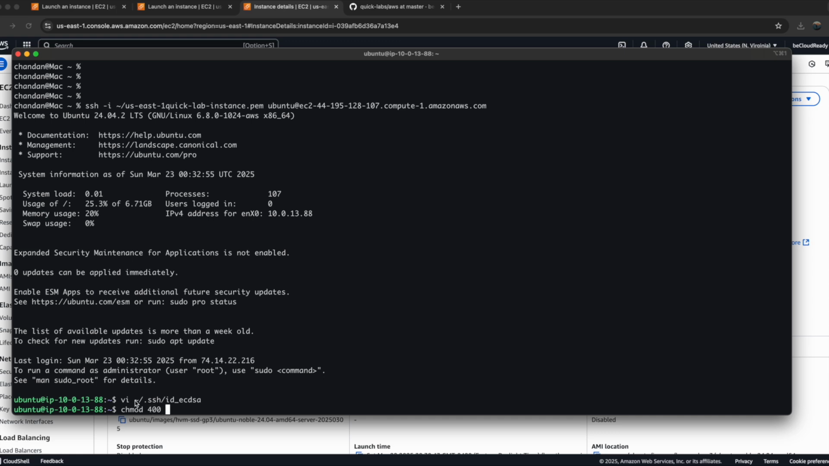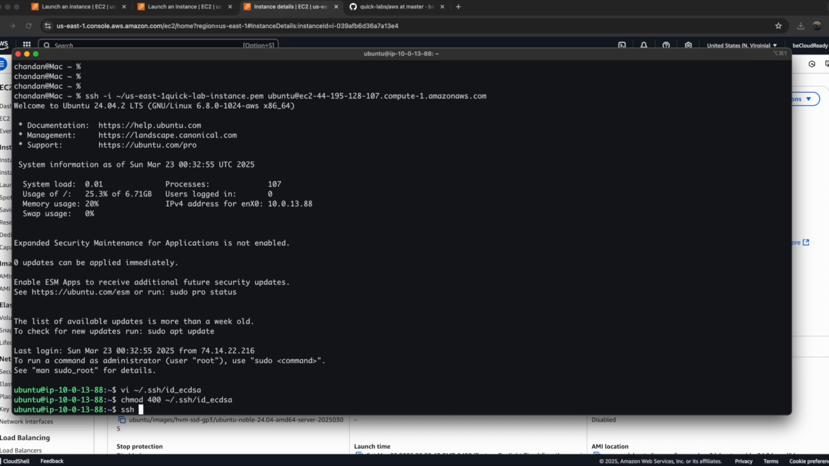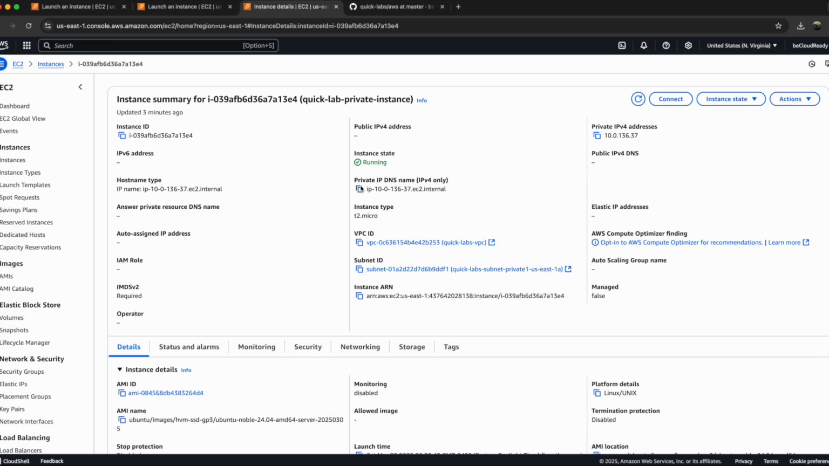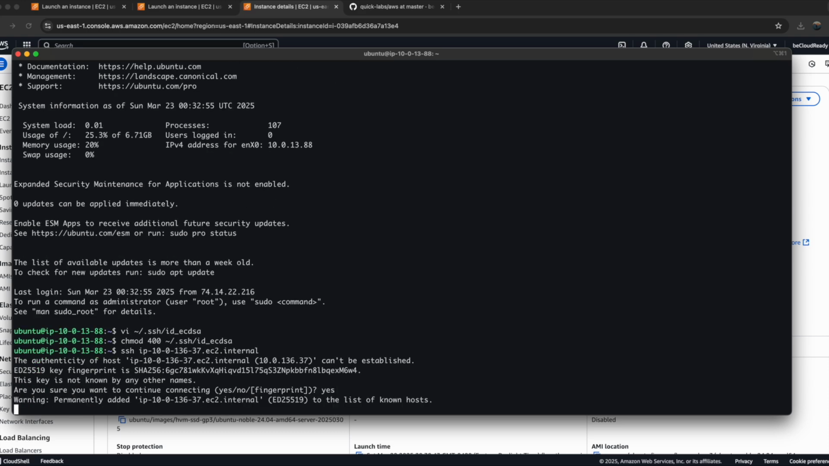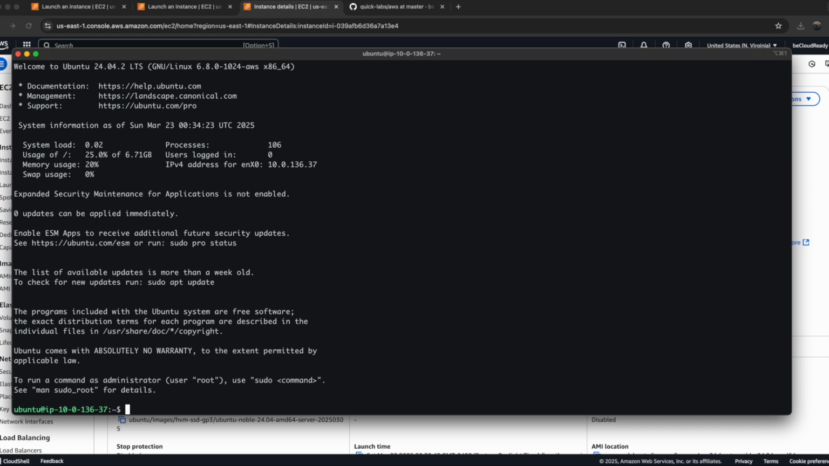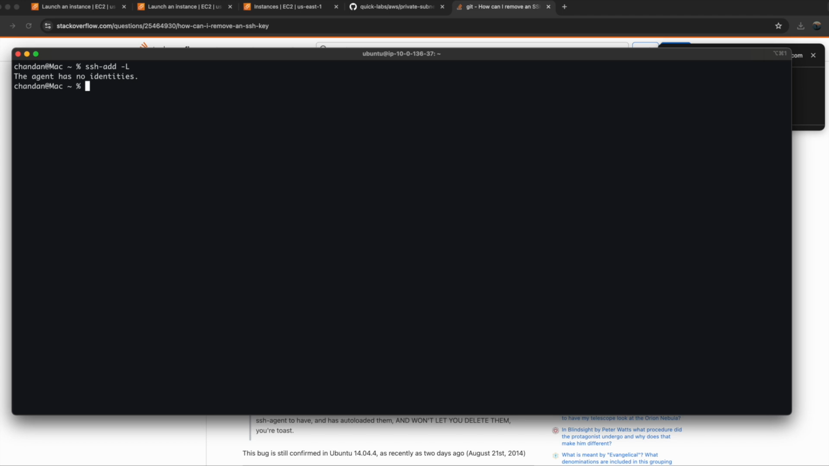And of course do a change mode, and I'm doing this on the public subnet EC2, making sure I'm able to connect from the public subnet EC2 to the private subnet EC2. Now I can see the connection is fine. And now is the final setup, where I will add the private key which I created into my SSH environment using ssh-add, so that I don't have to specify it every time.